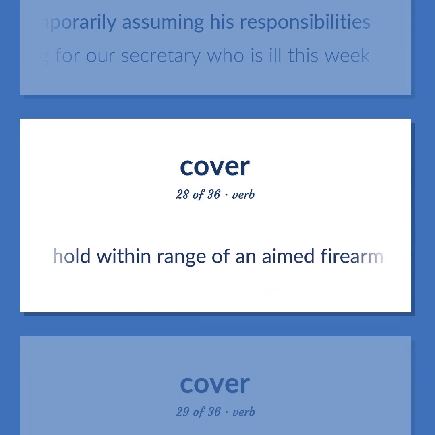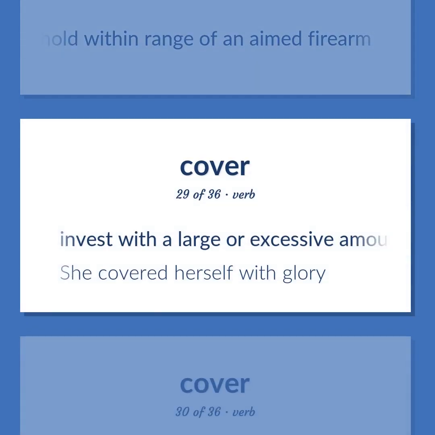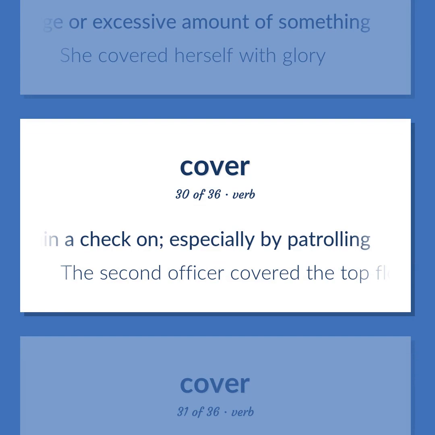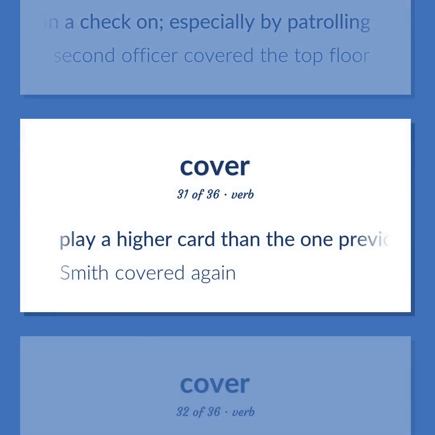Hold within range of an aimed firearm. Invest with a large or excessive amount of something. She covered herself with glory. Maintain a check on, especially by patrolling. The second officer covered the top floor. Play a higher card than the one previously played. Smith covered again.